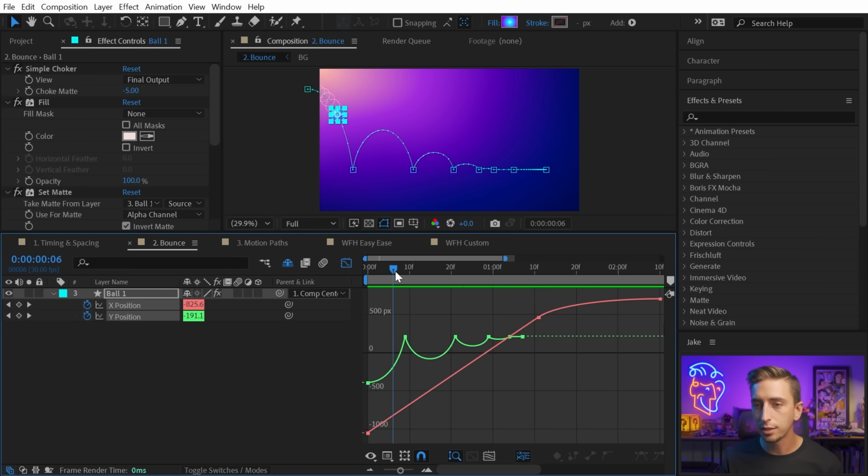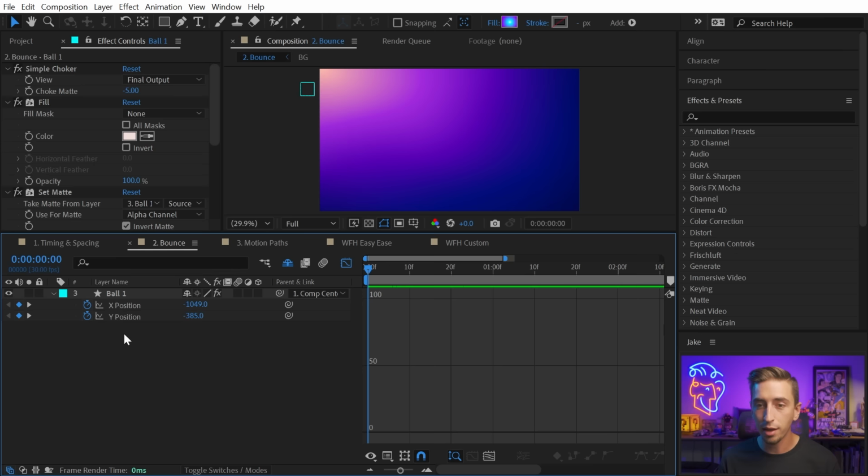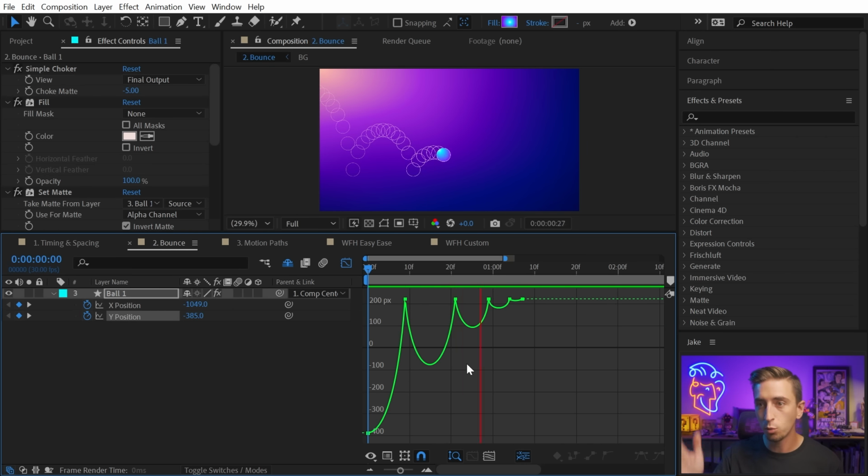All I had to do to get this ball to bounce is animate the X position going from the left side of the screen to the right and taper it off, and then animate the Y position changing with this value. All of these keyframes are actually identical. They're all on the ground, and what's creating the bounce is the easing or the spacing between those keyframes. And you can see that reflected in the shape of the value graph.